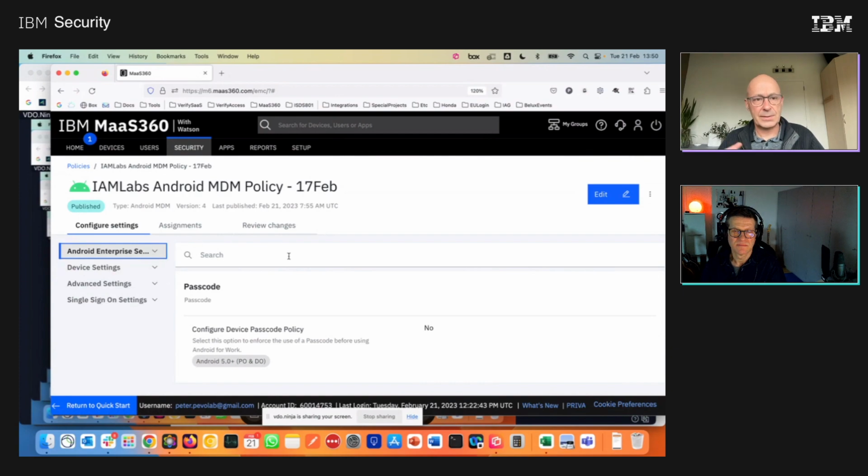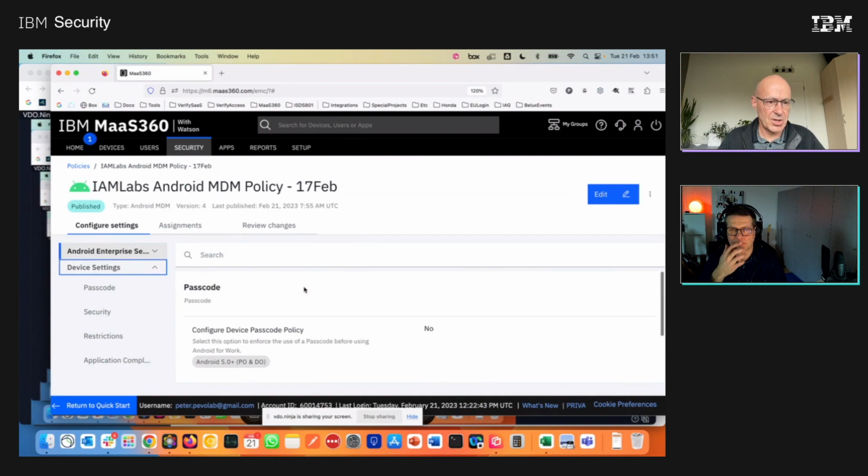Just to give you an idea, there are lots of parameters for a device. There's device settings, advanced settings, and so on. We don't have the time, in fact, to run through all of these. I will simply show you some of them that have changed, and one of them is pretty important. Part of device settings, it's the passcode.